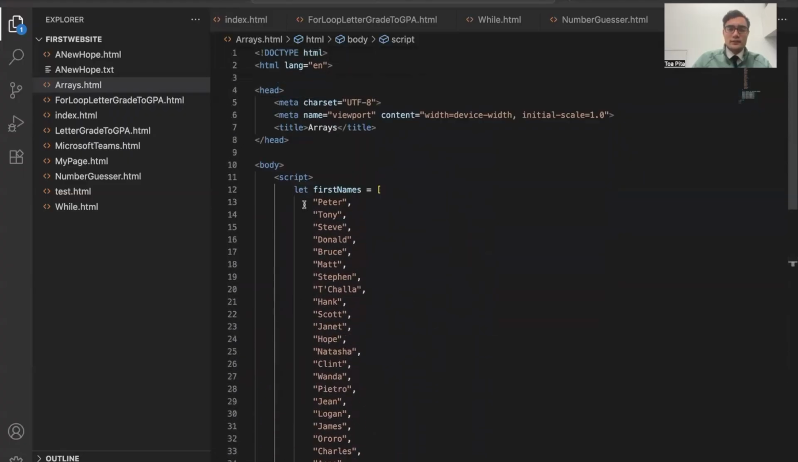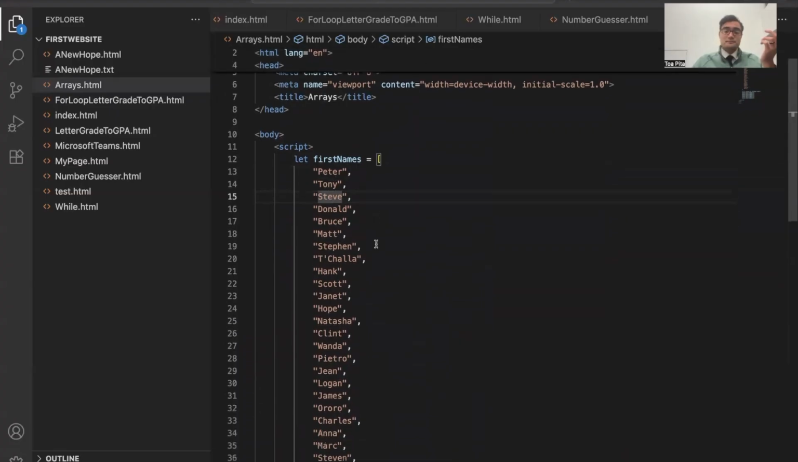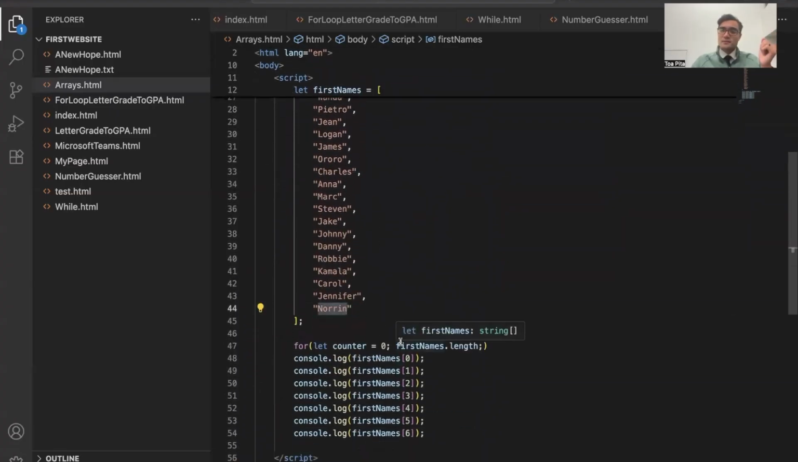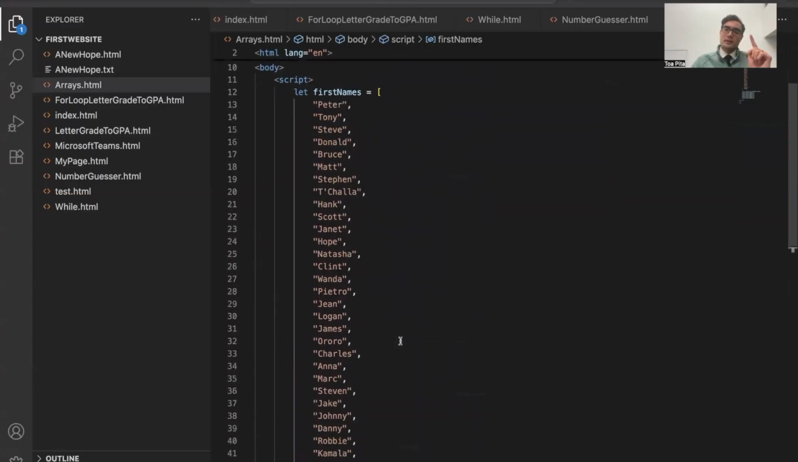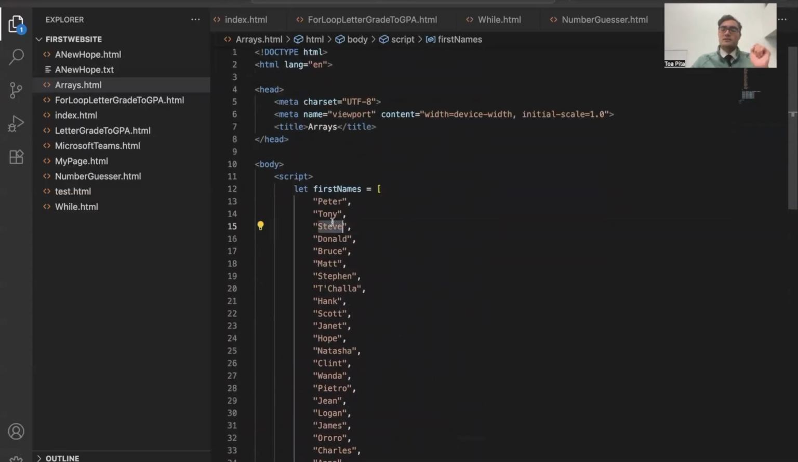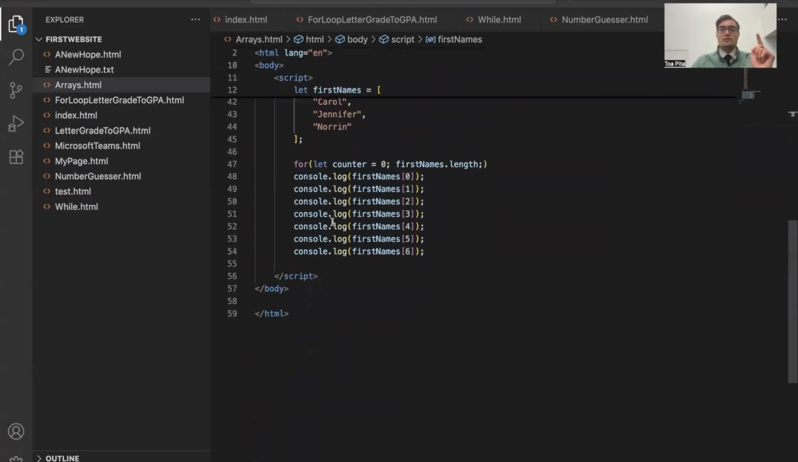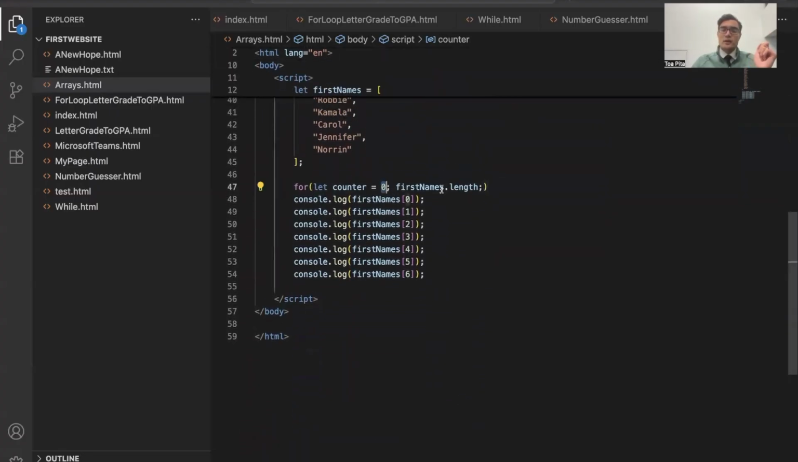Well, now let's go back and look at this. If Peter's in the 0 position, Tony's in the 1 position, and Steve is in the 2 position, and our array has 20 items in it, then the last would be in position number 19, not number 20, because an array of 3 has the last item in position 2, not number 3. So we would want our counter to start at 0 and go almost up to the length, because if we did 20, then we're looking for something that's not in our array anymore. If we do 19, then we're in our array. So we want to take whatever the length is and do one less than that.